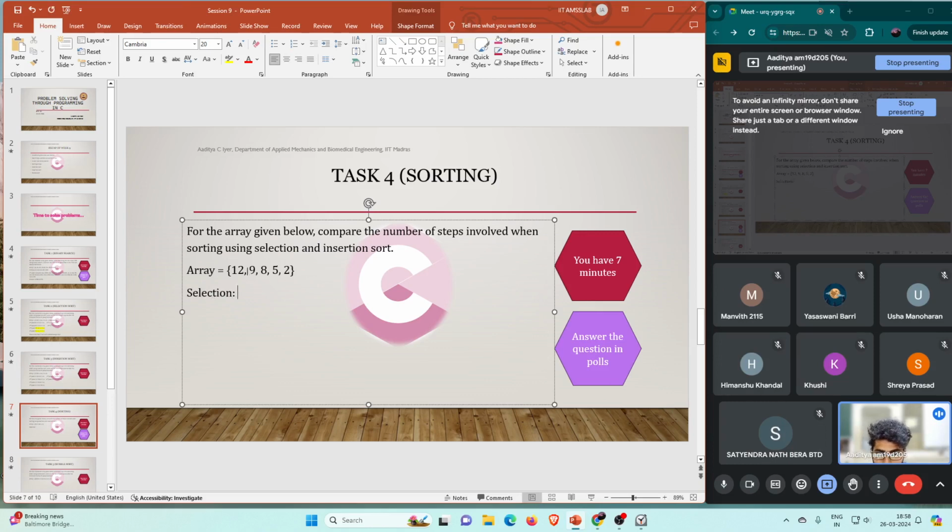The first smallest is 2, so 2 and 12 get swapped, which automatically pushes 12 to the end. So 2, 9, 8, 5, 12. This is the first step. The second step: I check the rest, the smallest is 5, so 9 and 5 get swapped. So 2, 5, 8, 9 and 12, and that's it.